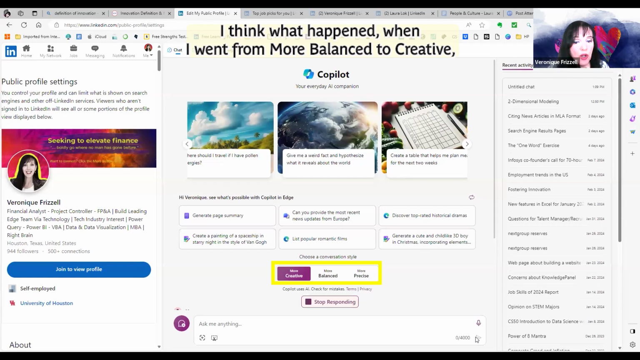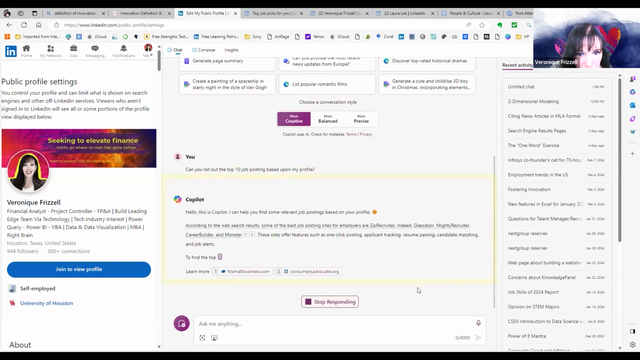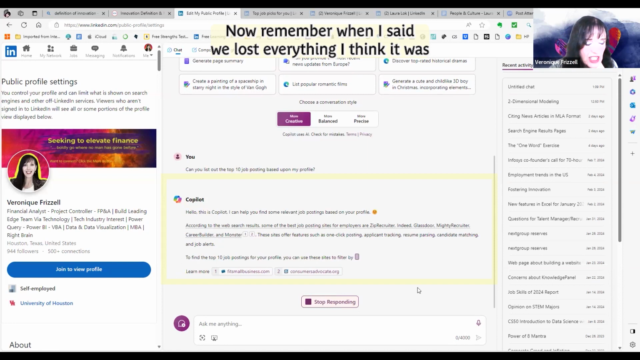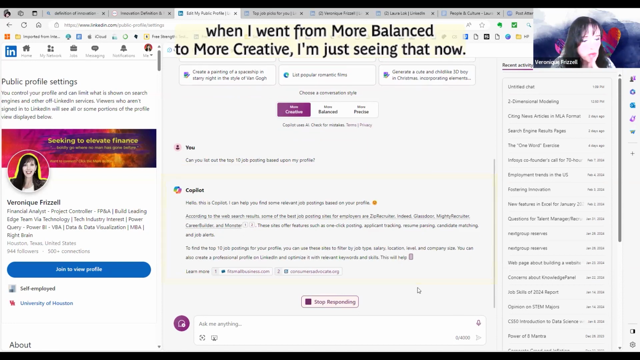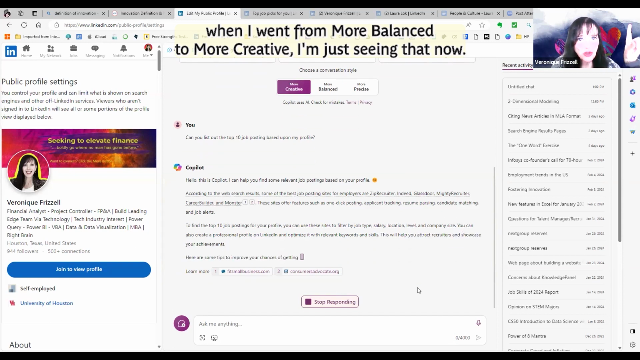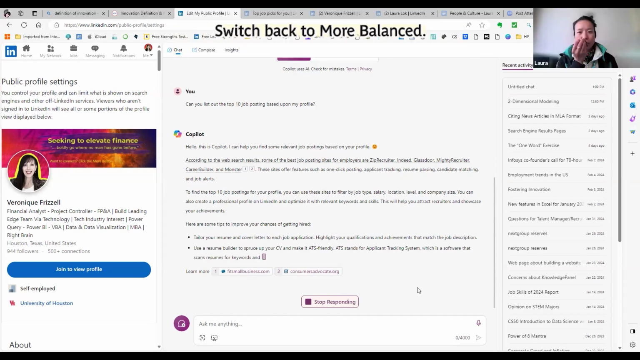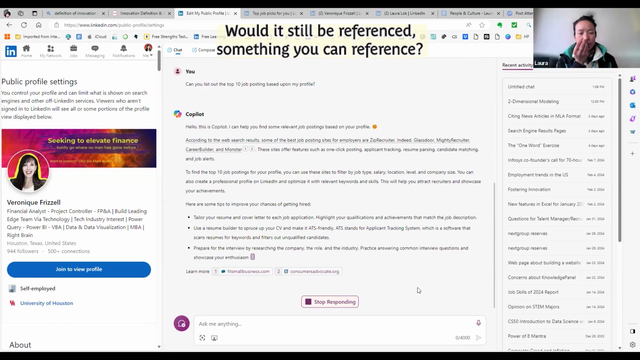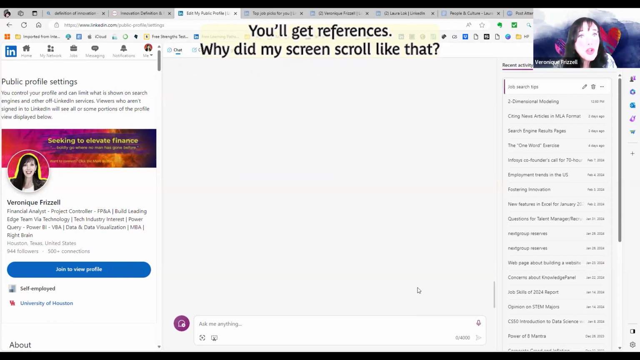I think what happened was I went from more balanced to creative, and that's why I lost all the other stuff. Now, you remember when I said we lost everything? I think it was when I went from more balanced to more creative. I remember seeing that. If you switch back to more balanced, would it still be something you can reference? No, you'll get references.